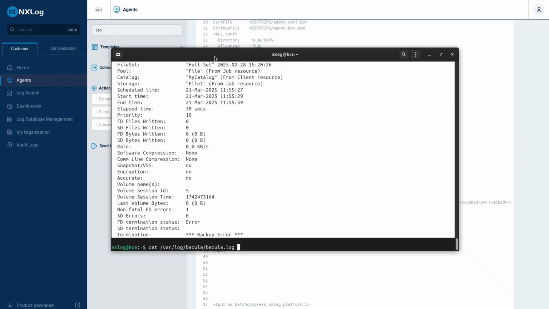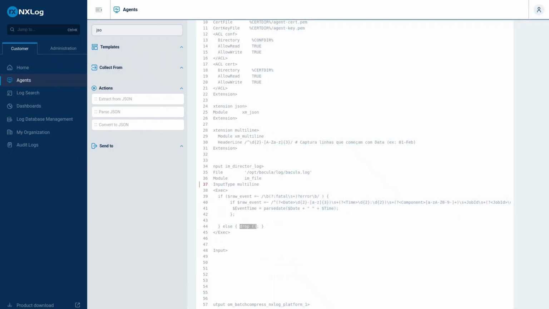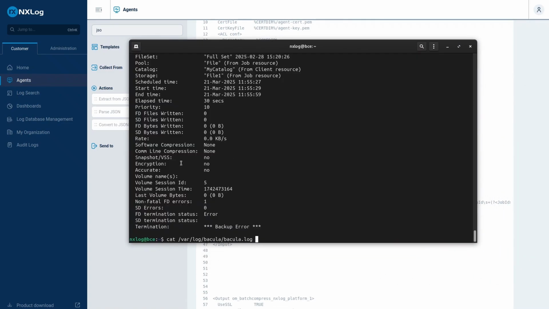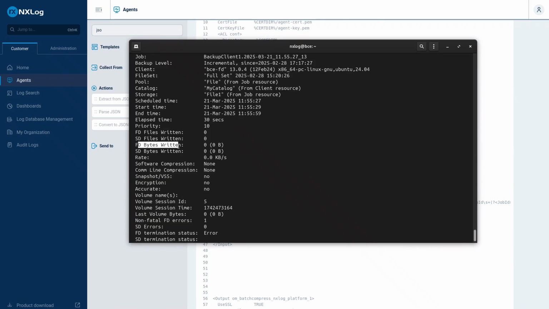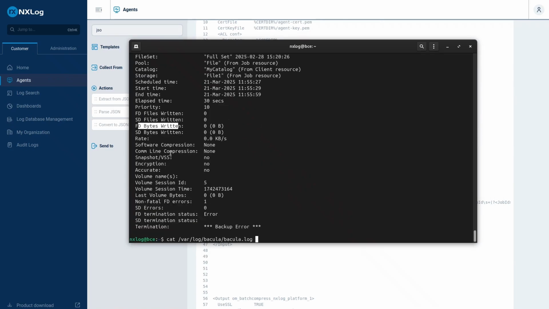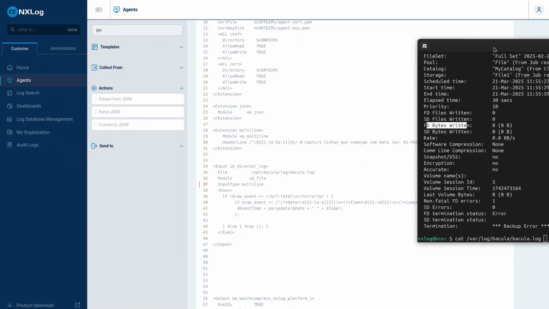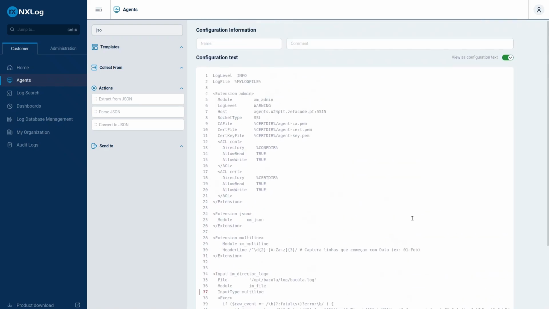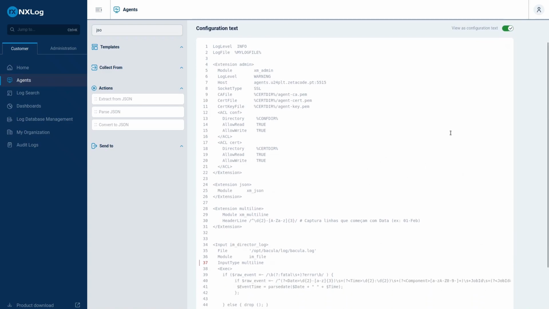Feel free to build your own regular expressions and see the powerful features that the NXLog agent has. You can also build your own settings to collect, for example, the FD bytes written and do some calculations, like an average, so you can see the average of backups done by bytes, or any kind of information. But in this specific example, I just want to collect the fatal error and which job ID has a fatal error.